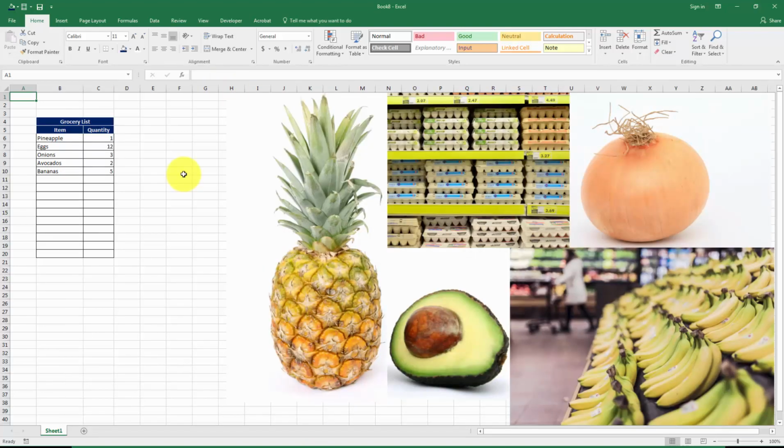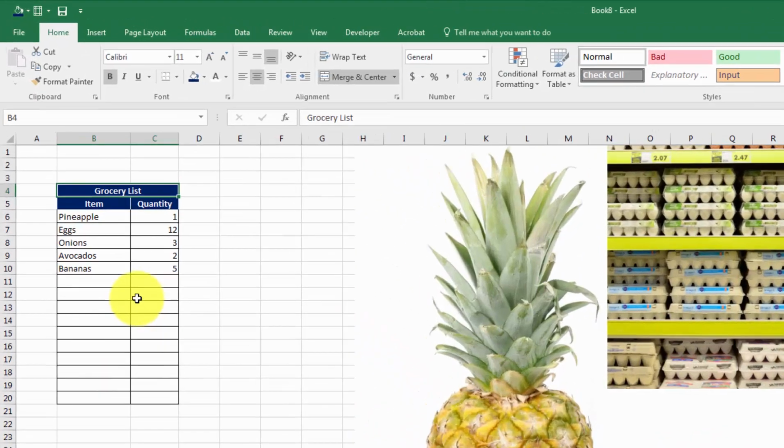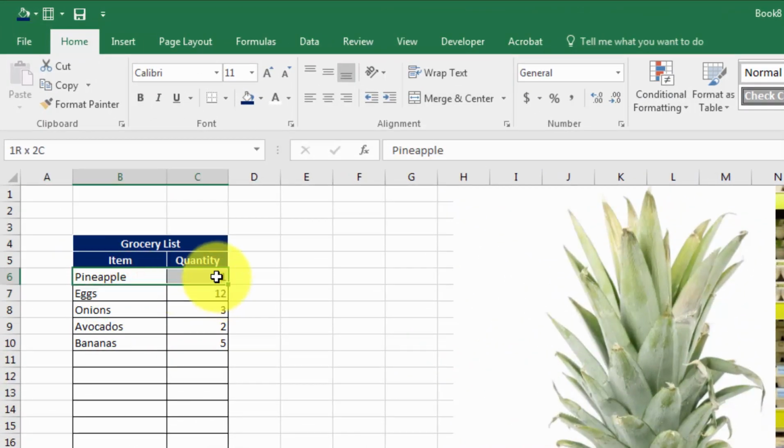All right, I'm back, and let's take a look at this grocery list. So let's say that you go grocery shopping about once a week, and there are certain items that you know that you want every single week. So every week you want at least 1 pineapple, you want 12 eggs, 3 onions. So let's say that this is your standard grocery list, and obviously you will probably add other items onto this each week, but every single week you know that you will want these items.